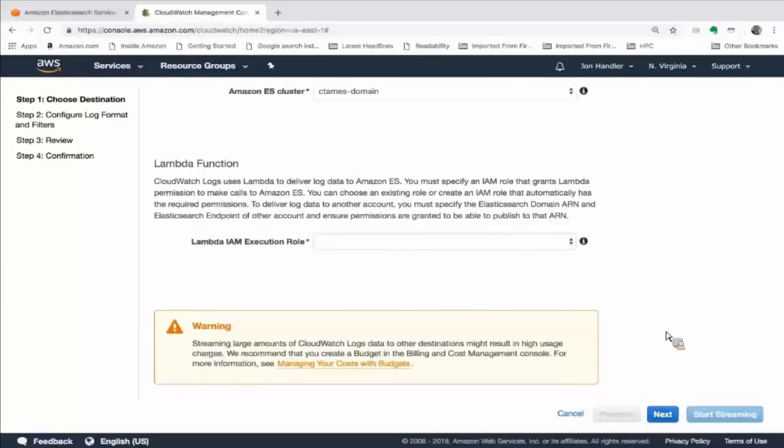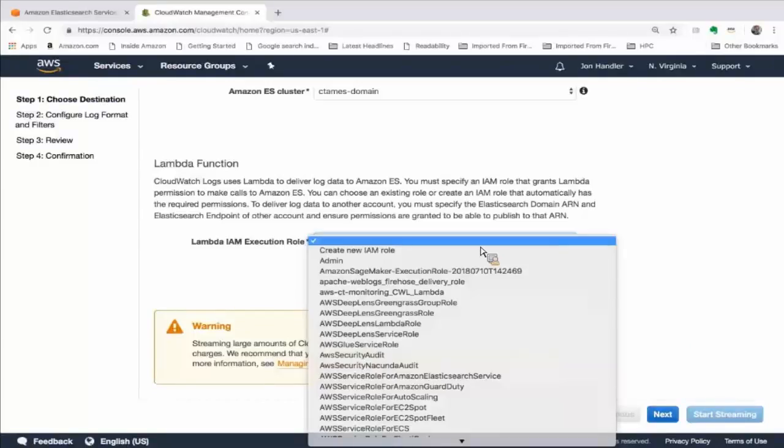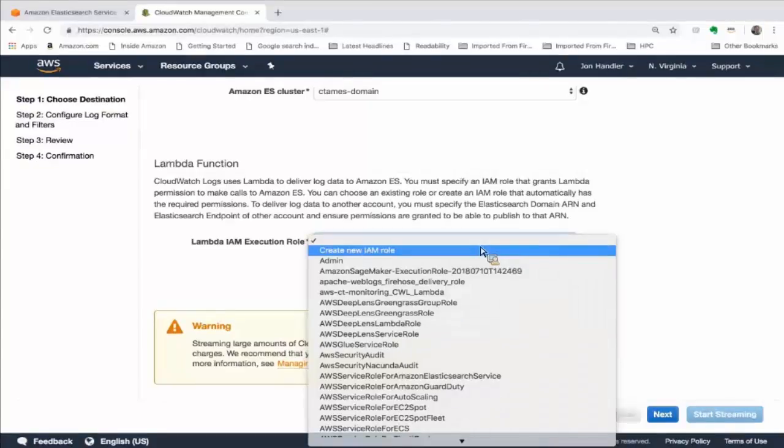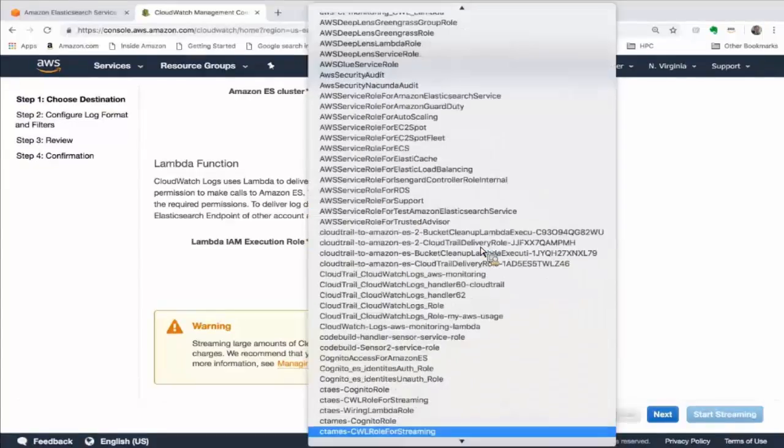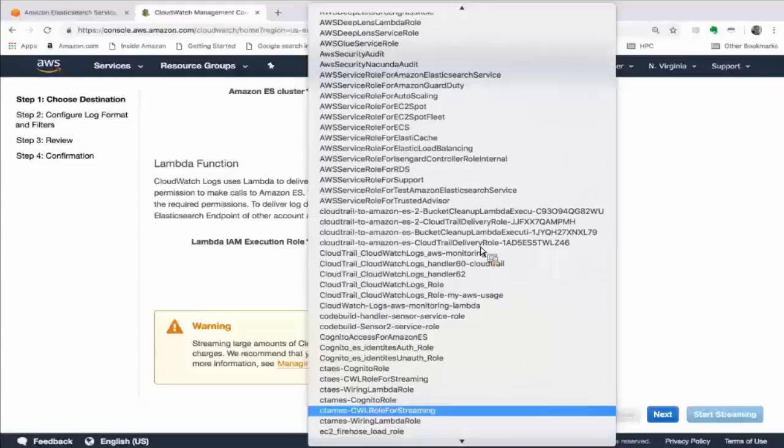And I need to set an execution role for the Lambda to allow it to stream to Elasticsearch service. Now, the lab actually creates for you this IAM role. So you want to look for CTA, this one. This is my CloudWatch Logs role for streaming. I know it's a long list.